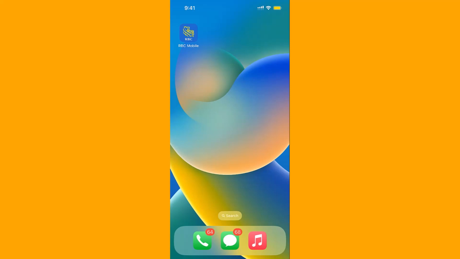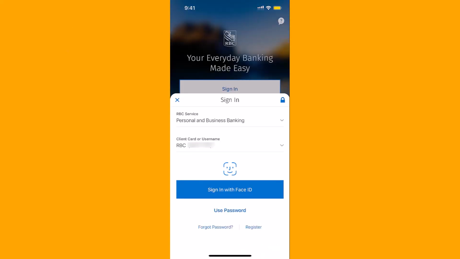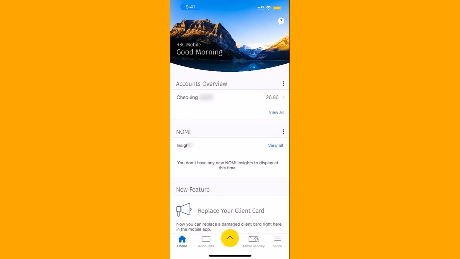To start, open the app by tapping on it. Now, sign into your account. Once you're signed in, you will see several options at the bottom part of the screen. Tap on Move Money.